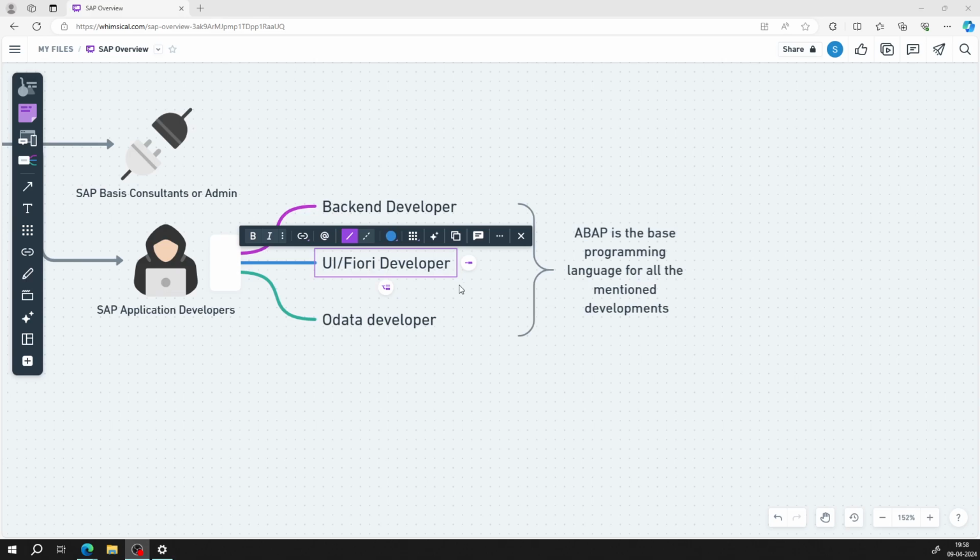If you are creating OData services, in that case also you will use ABAP to generate the necessary classes for data services. And as a backend developer, you must know ABAP. There is no replacement for ABAP. You have to create function modules, classes, different services, enhancements, integrations, everything you need to do.